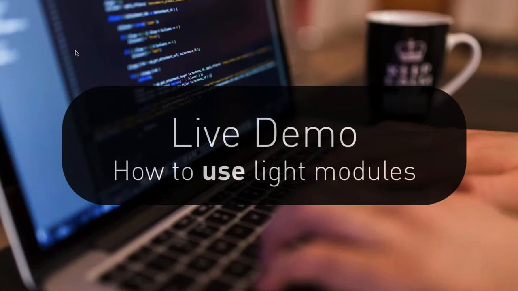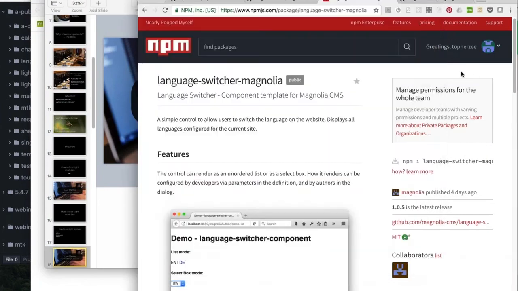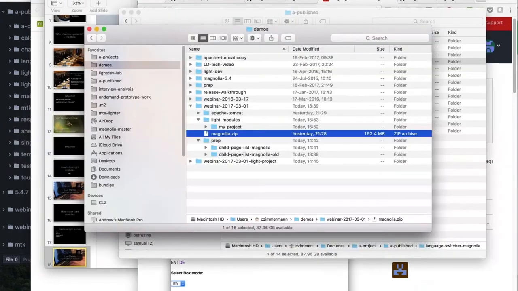So, how to use light modules. Just a quick demo here. Let's say I want to use this language switcher Magnolia. I just need the name, language-switcher-magnolia. And it tells you over here how to install it: npm i language-switcher-magnolia. I already have a Magnolia server running.